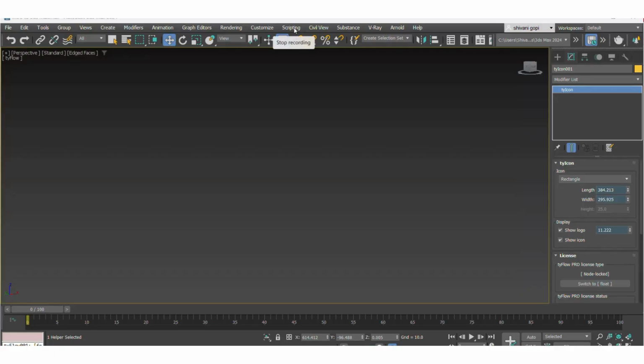Everyone, in this video we'll see how to use basic commands and how to make basic iterations in 3ds Max. So first we'll see how we can make a building and twist it and give a bending effect.